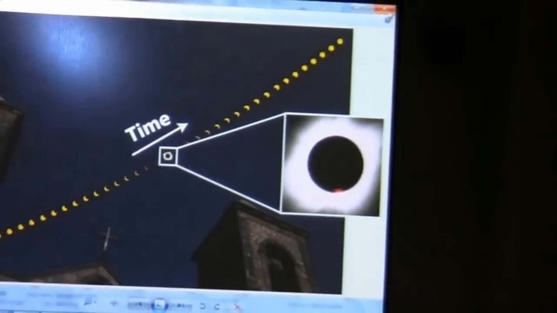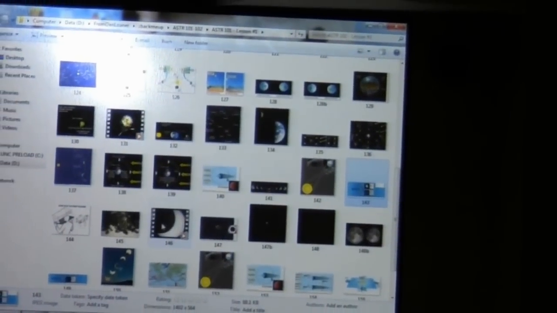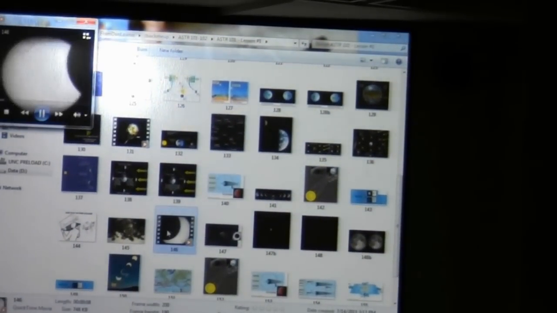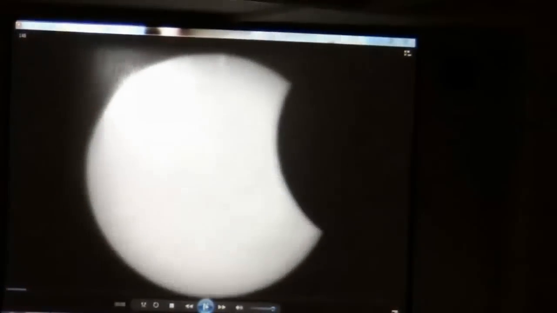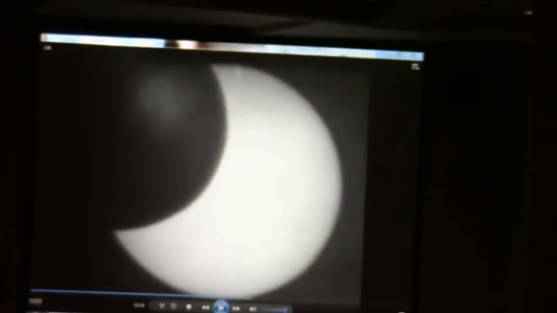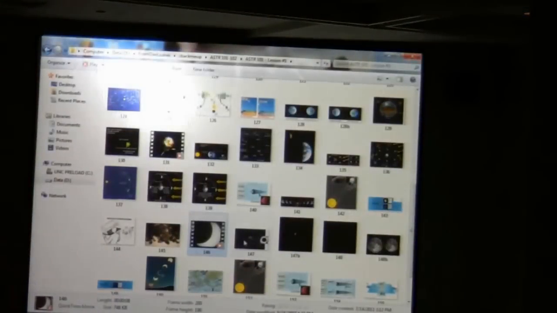Let's see, I think I got a little movie. So, here, I'll play this again. This is a movie of the moon moving across the sun. It's not a total. It's pretty close to a total. But this is a partial, covering maybe 90%. It jiggles around as the atmosphere distorts light as it comes in, and maybe issues with the mount of the telescope, but you get the idea.